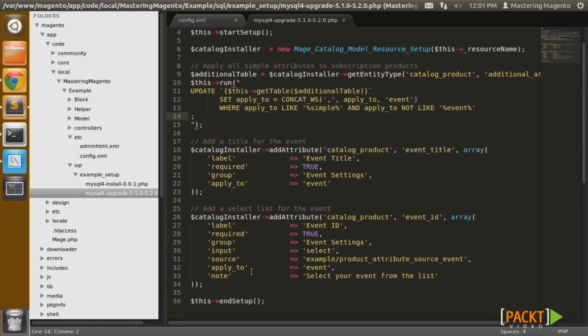And then while we're at it, I'm going to add a couple of attributes to my product. So the first attribute is just an event title, and that's simply a text field, and all I need to do is pretty much provide a label and tell Magento if it's required or not. The group is going to be a new tab in the left-hand side of the product edit screen.